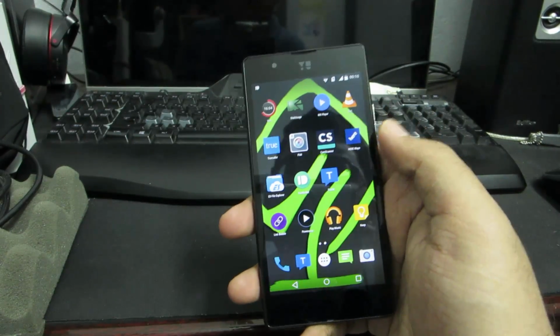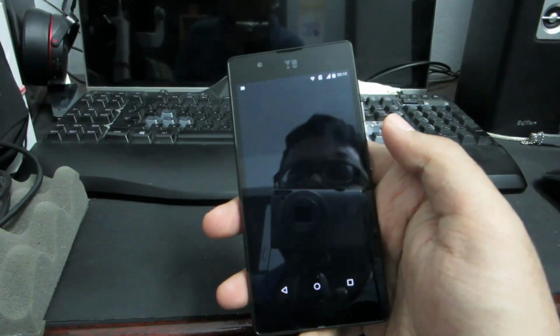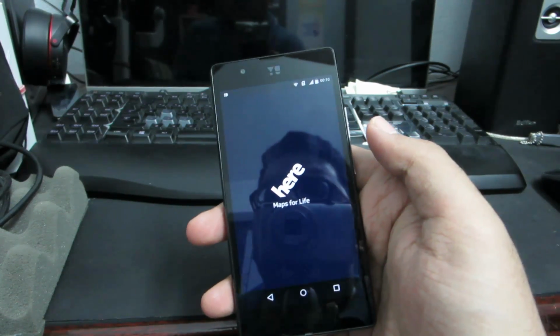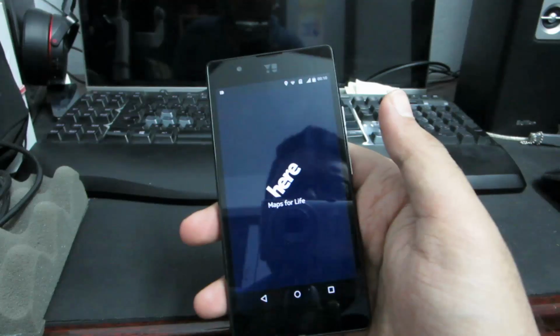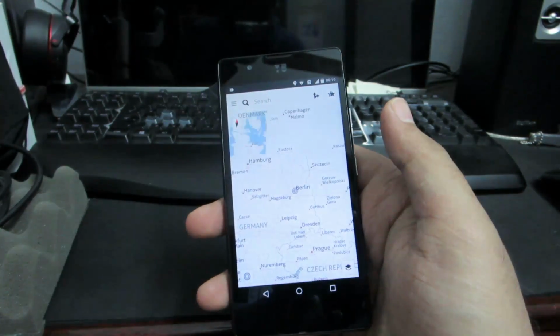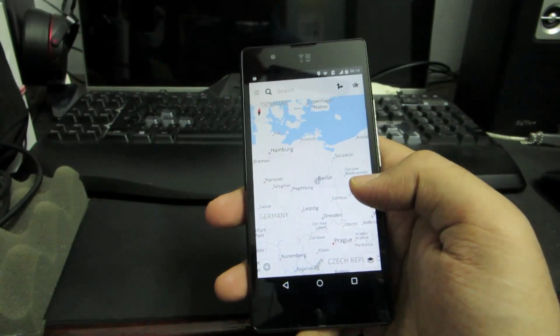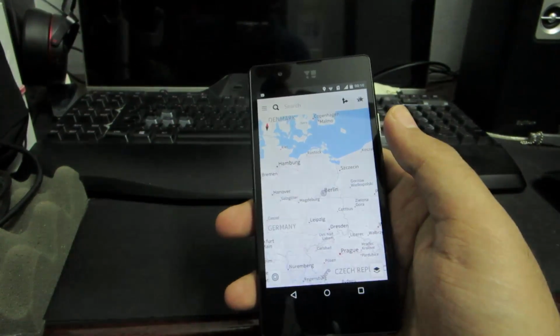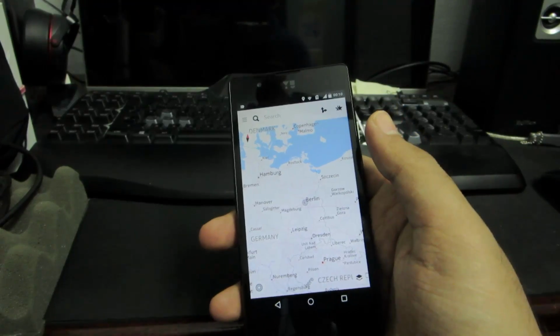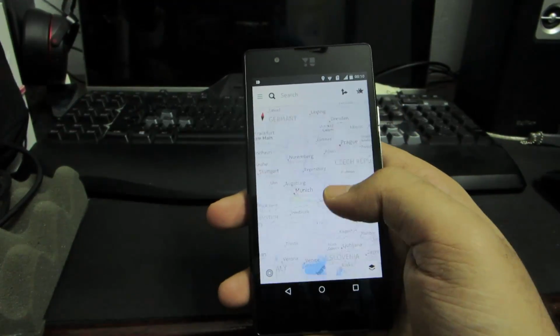So the next app on our list is Here, I guess it's from Nokia. These are the Here Maps for life. It is very similar to Google Maps, but you have the option to download maps and you can search those offline maps. For about 1 GB of data, you can have the map of entire India. So that's really pretty cool.